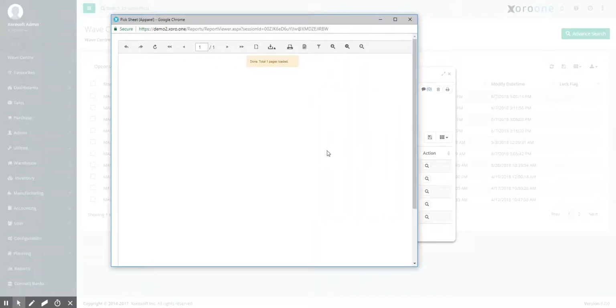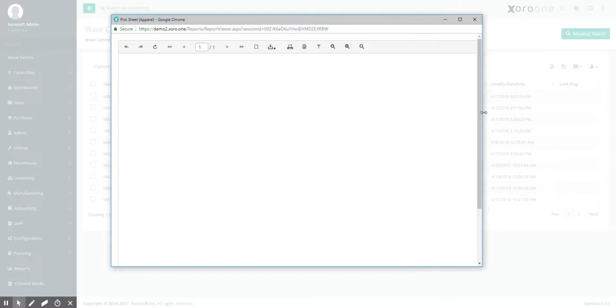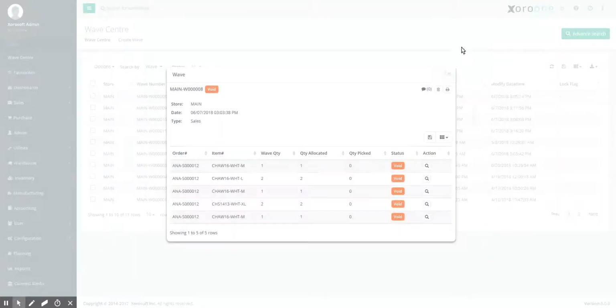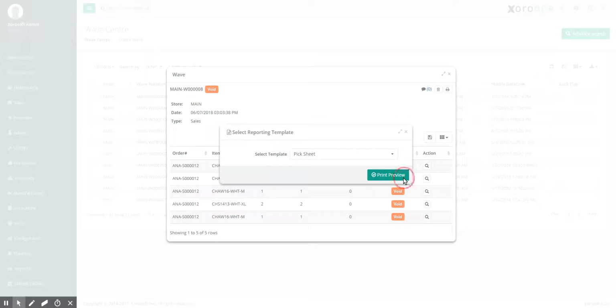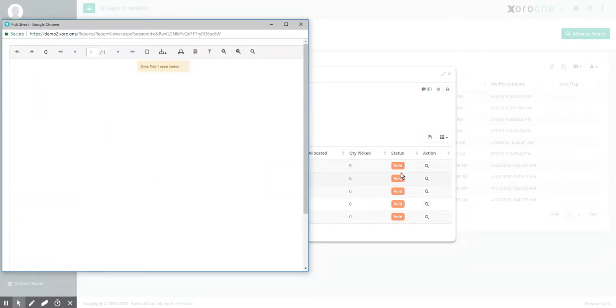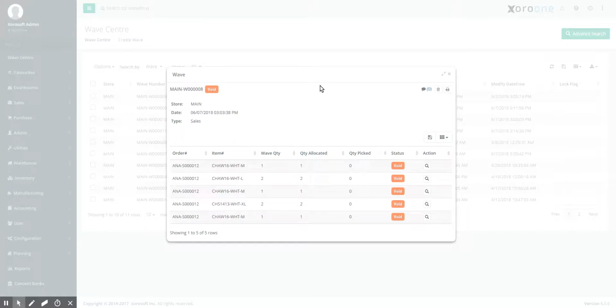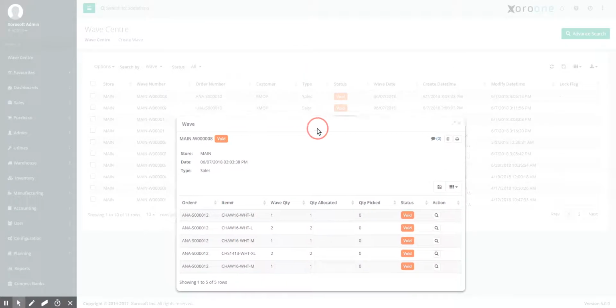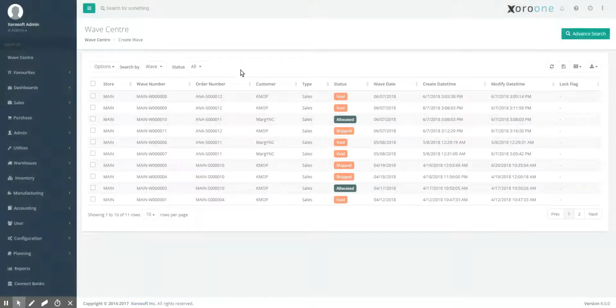This is typically what I would hand off to my warehousing team. Let me just try the other template here, so that they can print it off and fulfill the wave and ship the order. So that's something to keep in mind when creating a wave. And we'll go through in the other videos how to fulfill a wave and ship the order as well.